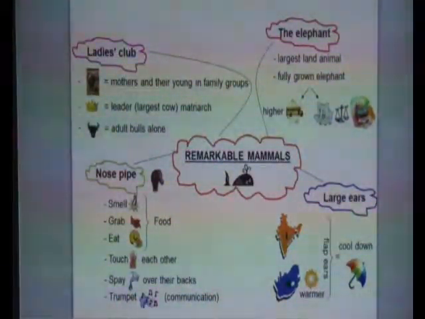If you look at the summary that I made here about the remarkable mammals and especially the elephant, you'll see that I use different colors because this method is the one where you can actually be more creative. So this is the mind map method, and I'm sure that all of you are quite familiar with that. So you've got the elephant as one of the remarkable mammals. Under remarkable mammals, I just put the picture of the whale because whales are such remarkable mammals to me. And then I made the subheading of the elephant, large ears, nose pipe, and ladies club. So all the keywords are underneath the headings.